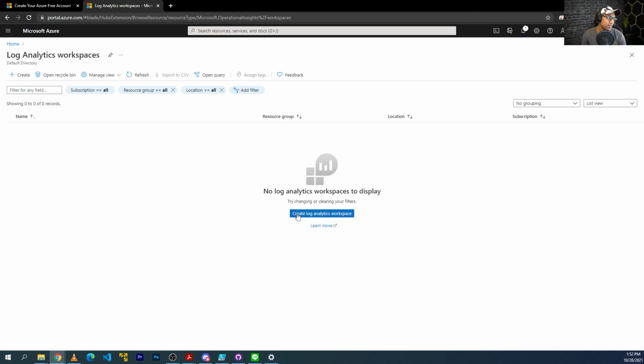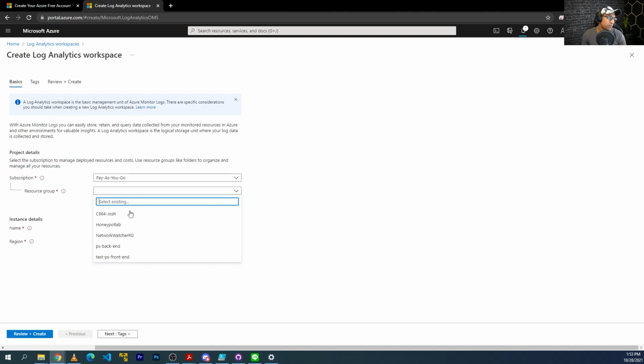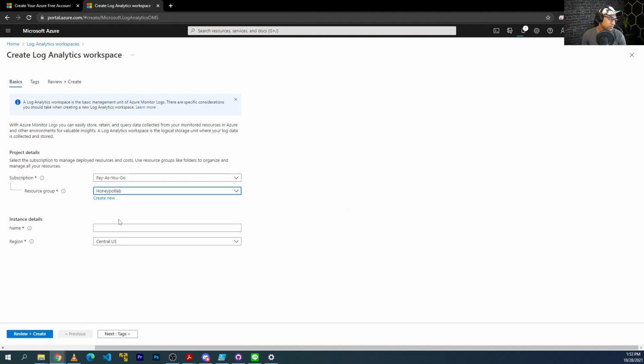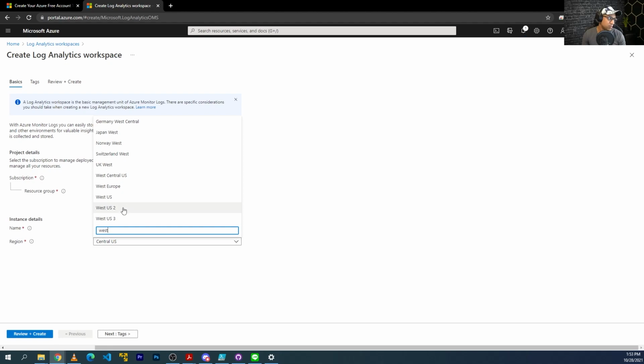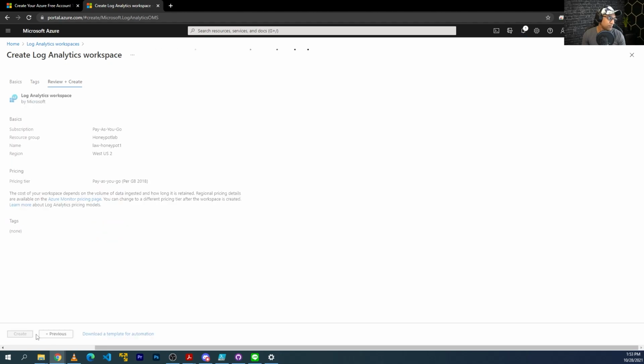So we'll just go to log analytics and we'll create one. And for the resource group, we made this resource group in the last step when we were making the VM. So select honeypot lab, and then we'll just name this, I think I can name it this, law for log analytics workspace. I'll just name it law honeypot 1. And then for the region, again, just put it in West US 2. And then we will review and create. And then create, make sure to click create in the end.